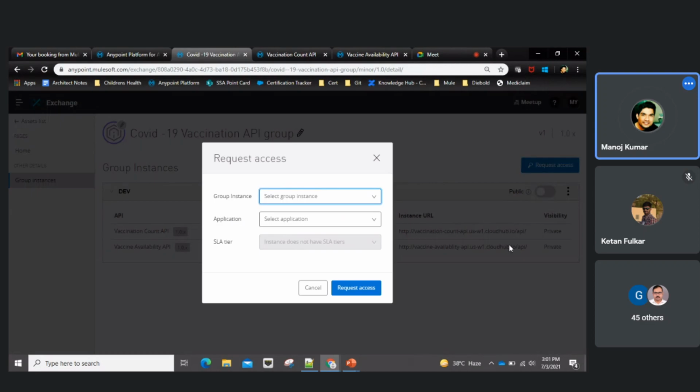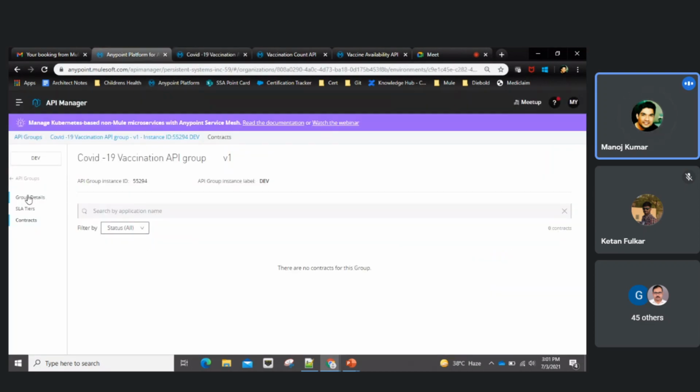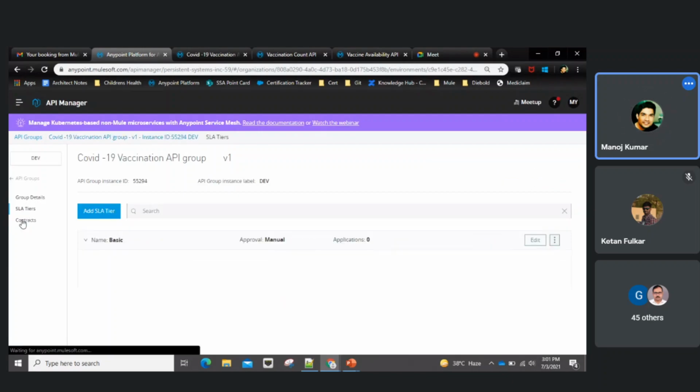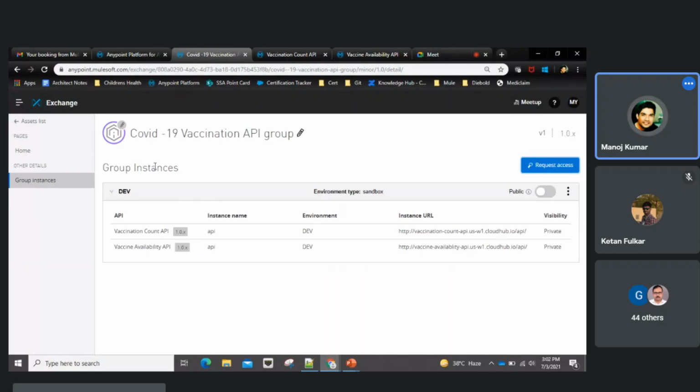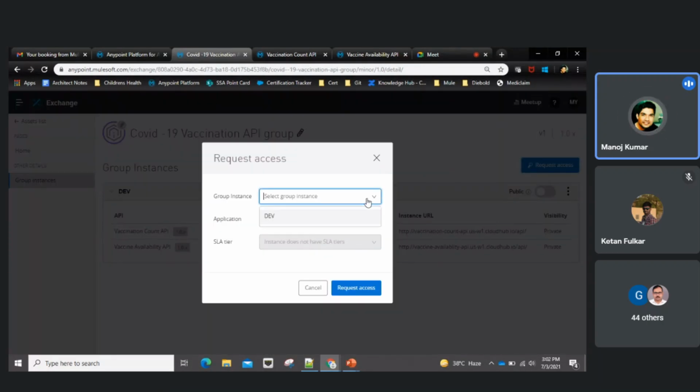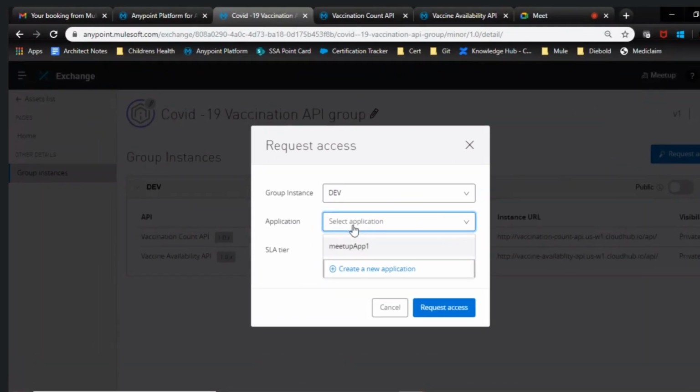Request access, select group instance. First of all, I'll just look at the group details and contracts. Yeah, see, there's nothing here. So this is my Exchange window. I'll do a request access. I'll select a group instance, okay, that is dev. I'll select an application.